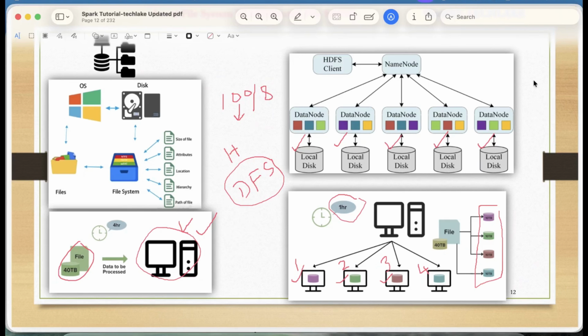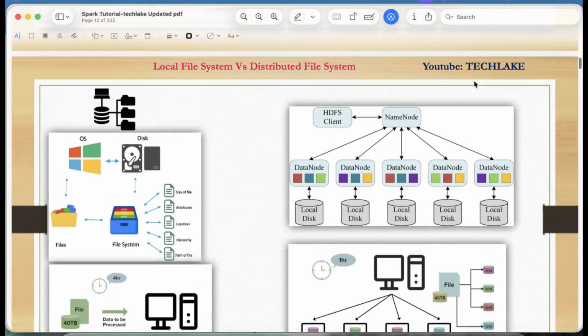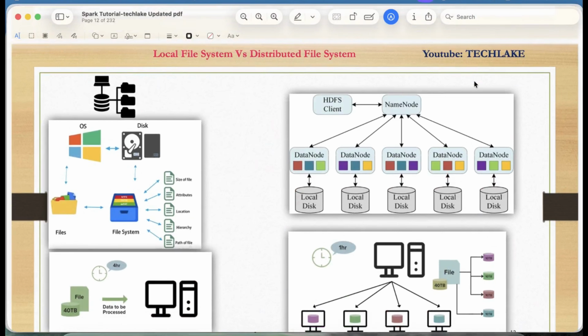A local file system always uses a single compute. A distributed system uses multiple compute, where it will split and store data on multiple compute. So that's the difference when it comes to local file system versus distributed file system.